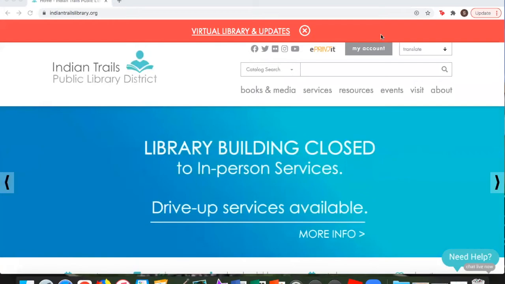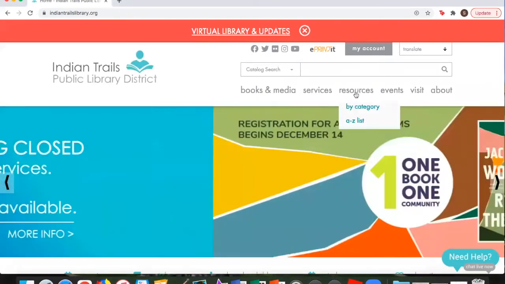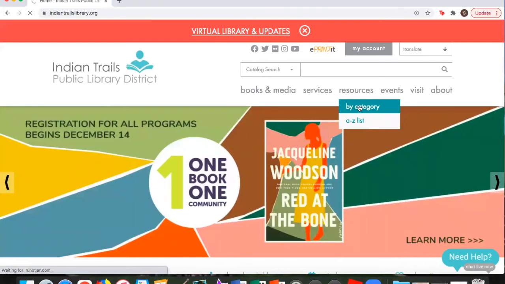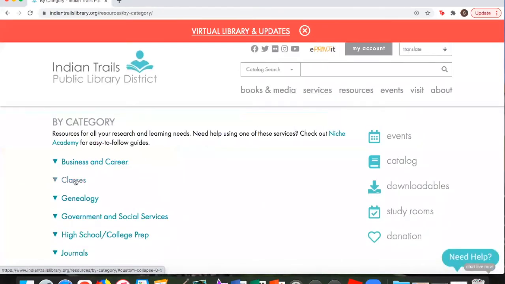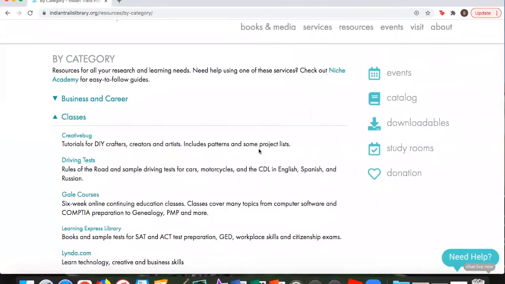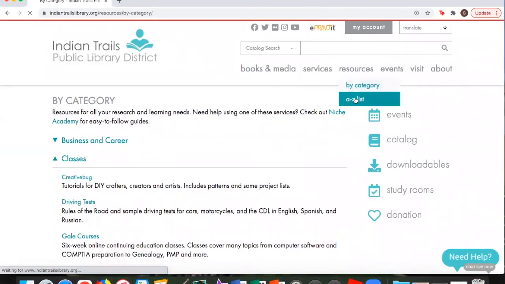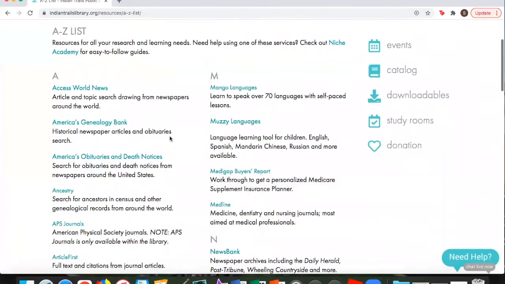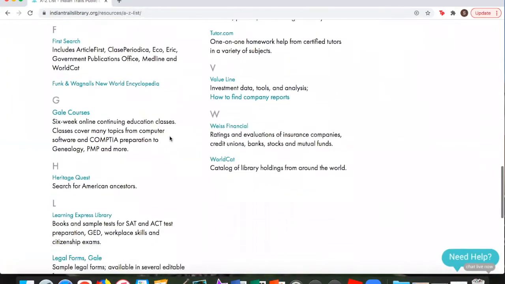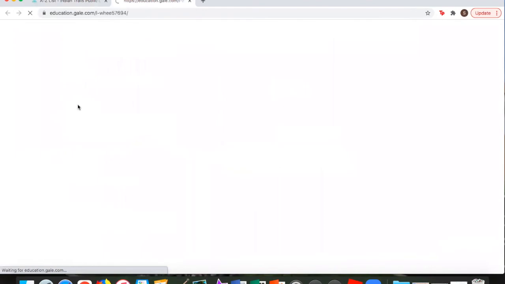Next, we're going to be learning about Gale Courses. So how to get to Gale Courses, again, is if you go to resources and if you choose by category, again, it's going to be under classes. If you choose to go to A to Z list, it's going to be in alphabetical order. Then you can click on Gale Courses.